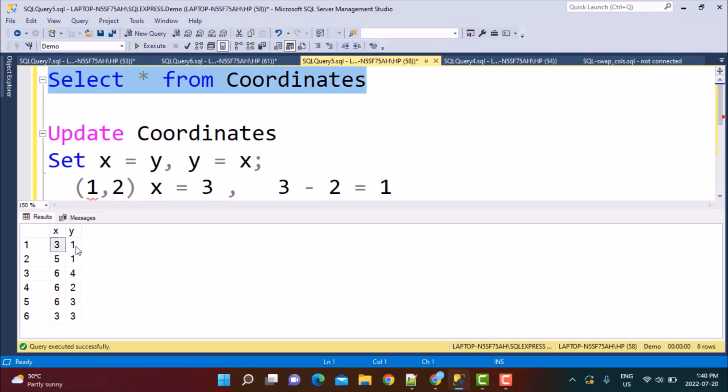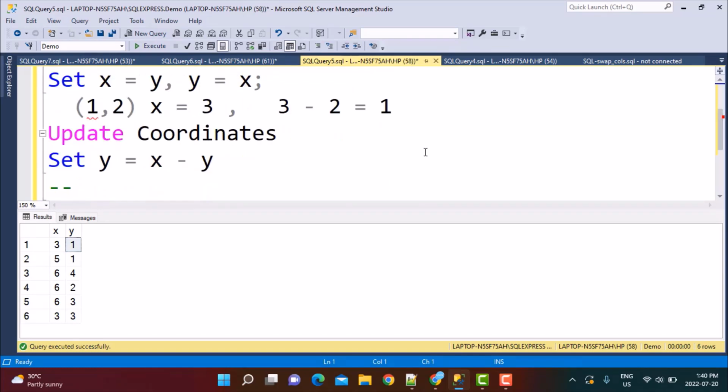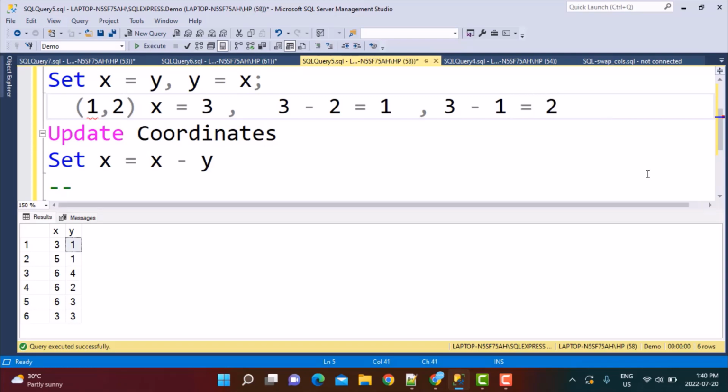Okay, now the next step is going to be to make X equal to X minus the new value in Y. So X is still the sum of the original values, which is 3. Now I'm going to subtract 3 minus the new value in Y, which was the original value in X. So the original value in X was 1. So I'm going to subtract 1 from it, which is going to give me 2. Okay, which was the original value of Y and which is what I wanted in X.